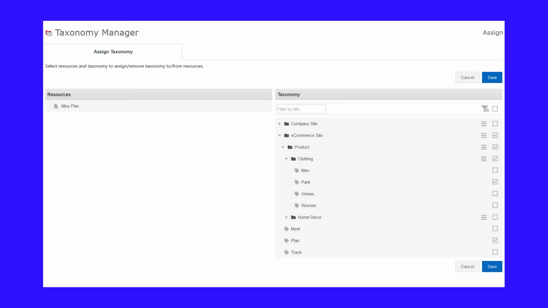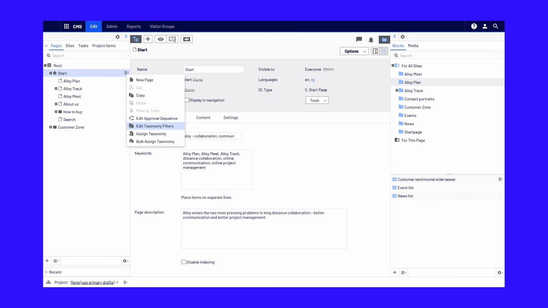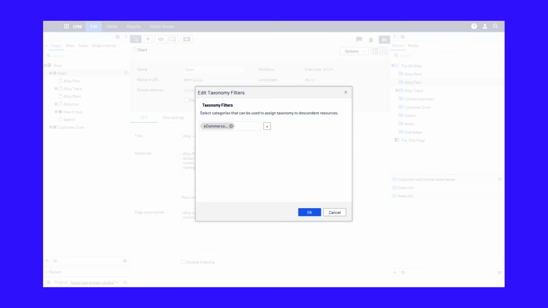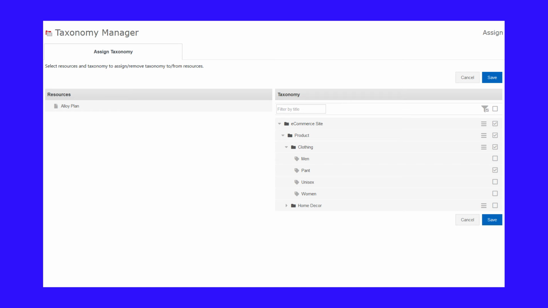Normally, editors would see a full taxonomy tree when trying to assign content. When an admin assigns taxonomy filters to content, editors will only have access to those categories and all of their descendant categories and keywords. Not only does this allow editors to assign the right taxonomy to the right content, it enables top-level categories to be used for different sections of the same site, or different sites within Optimizely. This enables multiple, distinct, and purposeful taxonomies, while maintaining a unified global taxonomy.